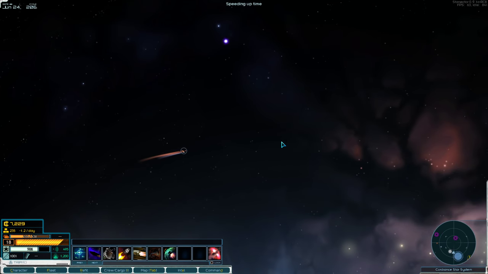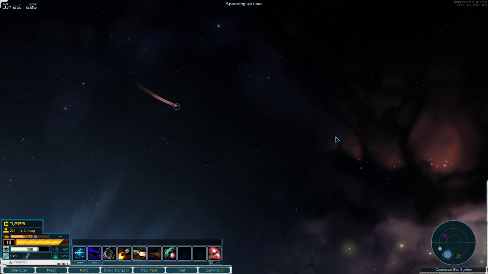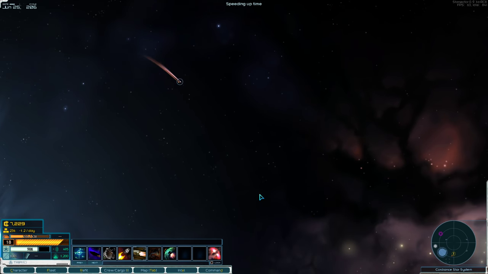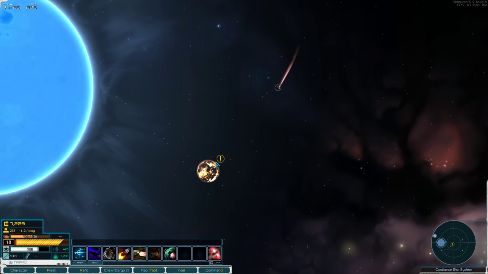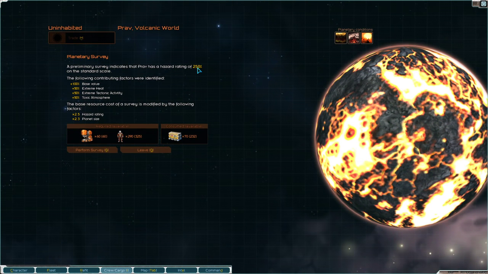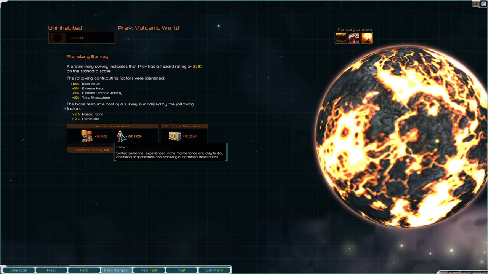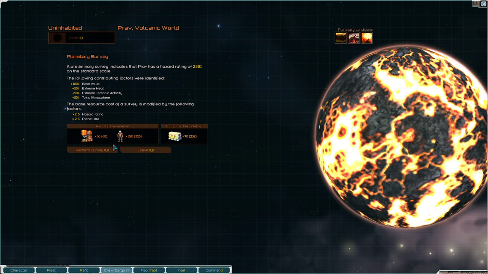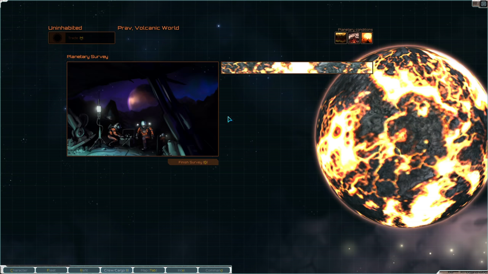I wouldn't colonize a 200. Ideally, your first three colonies should be under 200%, like 150s, 175s, something like that. 200% isn't terrible. It's just not super profitable. This volcanic world is a 250%. I have all the required things I need to survey it, meaning heavy machinery, crew, and supplies. So let's perform the survey.